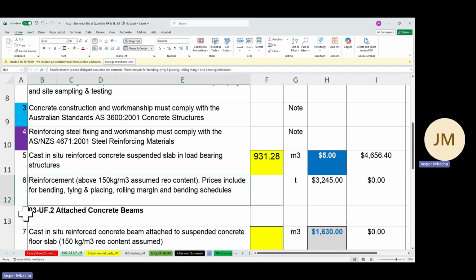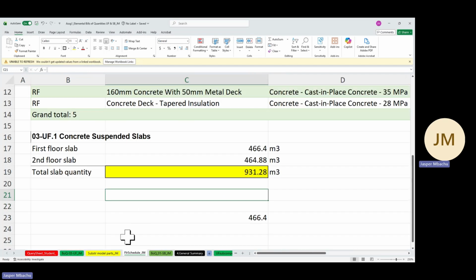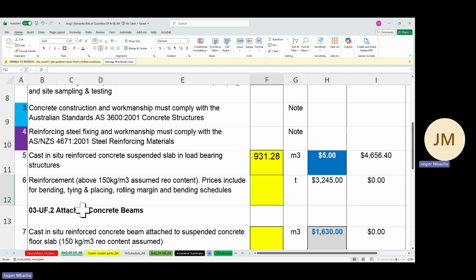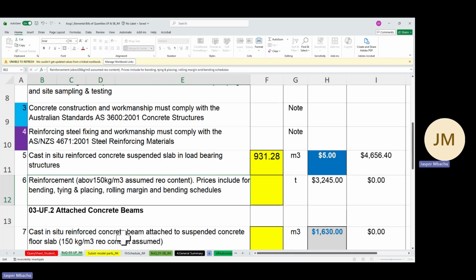So we have changed this item. There's an item that we're not going to measure, but we will click on this as now a measurable item, and it's going to be in tons. So let's go back to that floor schedule. Sorry, before we go to the floor schedule, this is the reinforcement. So when we click here, we double click and select only reinforcement. This one here, reinforcement, sorry, not above, reinforcement 150 kg.